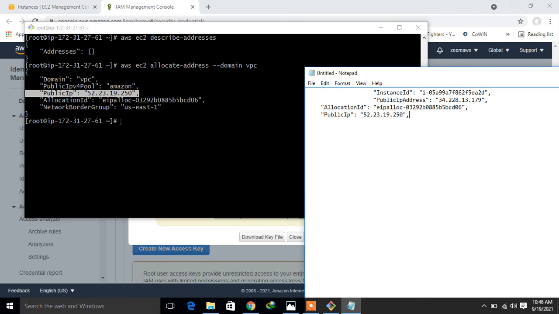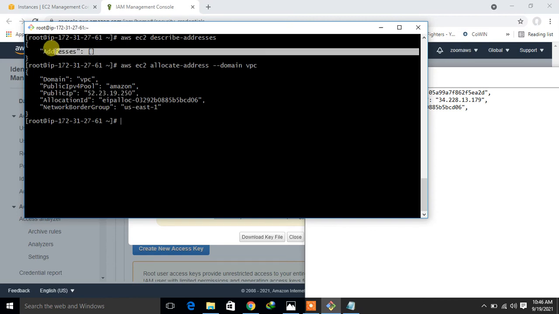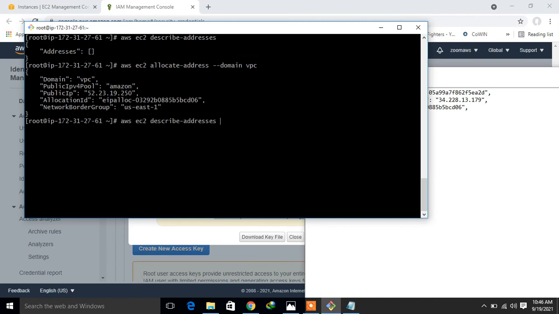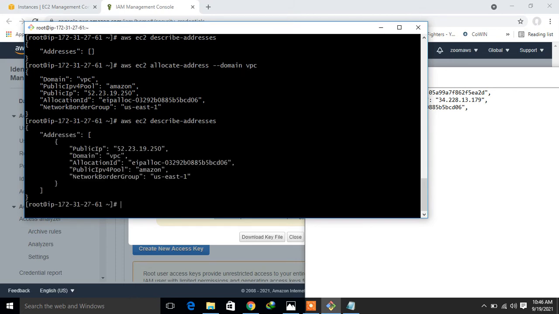Let's verify the elastic IP address again. If I run the command, earlier it showed nothing, so let's see what happens. aws ec2 describe-addresses. Now we can see we got the static IP. This is my static IP, 52.23.19.250. Now move to the next step, which is associating this elastic IP with my running EC2 instance. So how can we do that? We have the option aws ec2 associate-address.